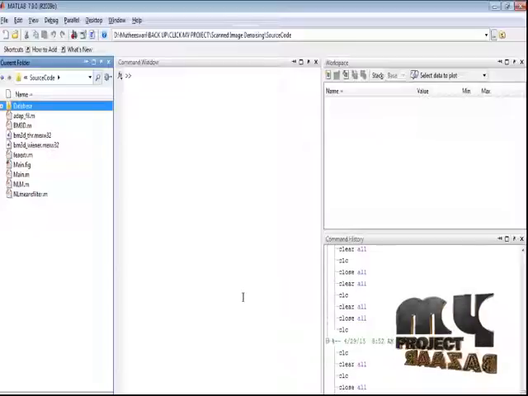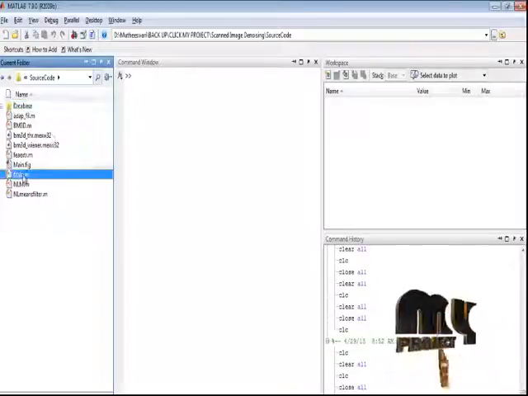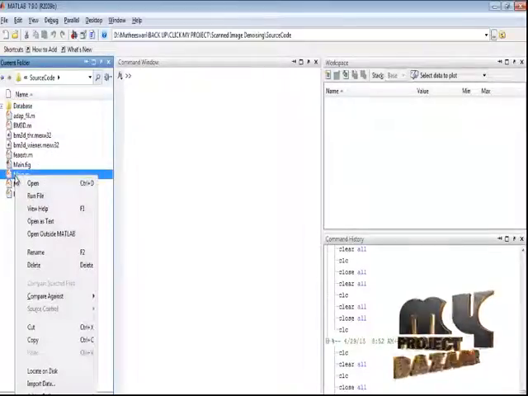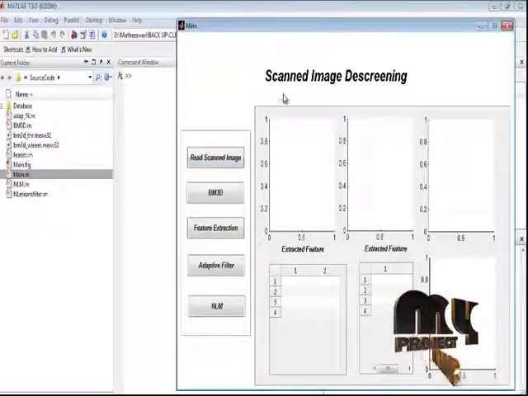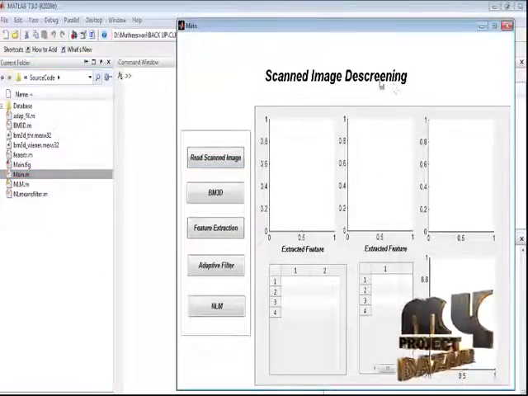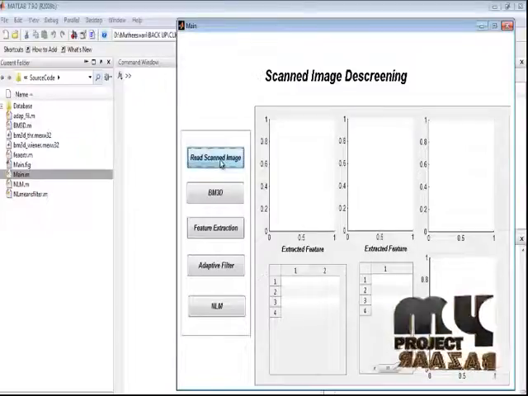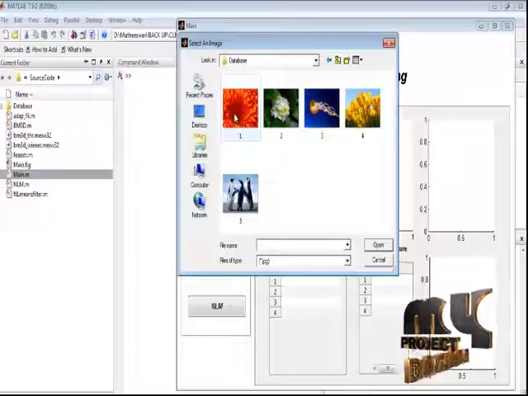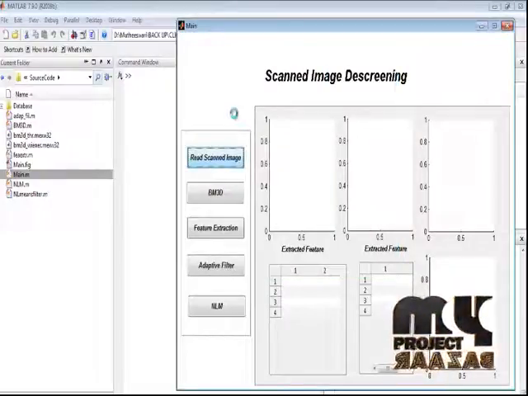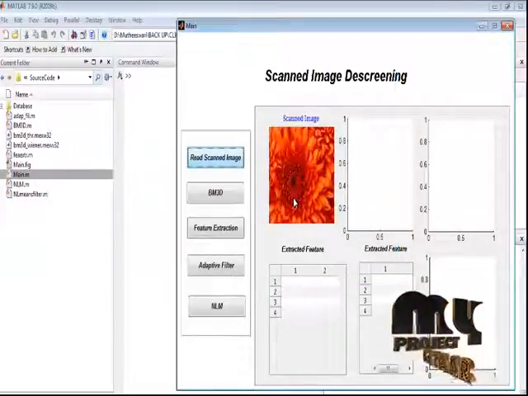Let me discuss the running procedure for our process. Select the main.m file in the current folder, right-click that file and run it for executing this process. This is the main window of the scanned image descreening. By pressing the read scanned image button, we can browse the image from the dataset folder. You can read any one image from the dataset folder. Here I display the scanned image.